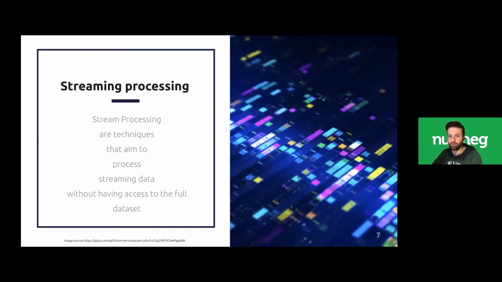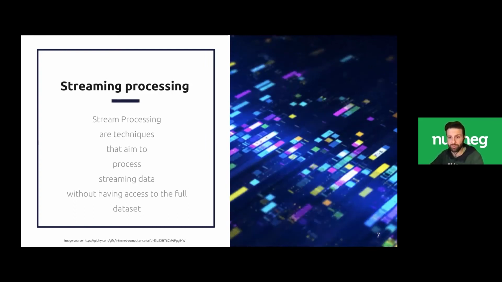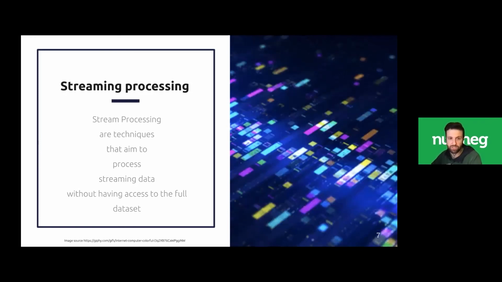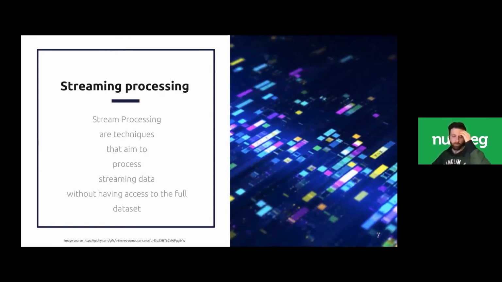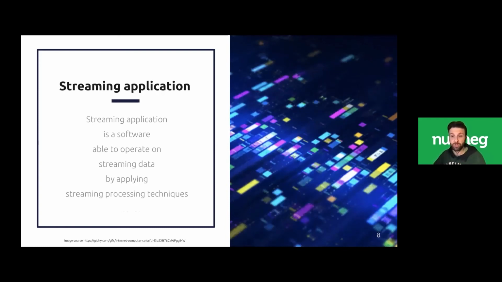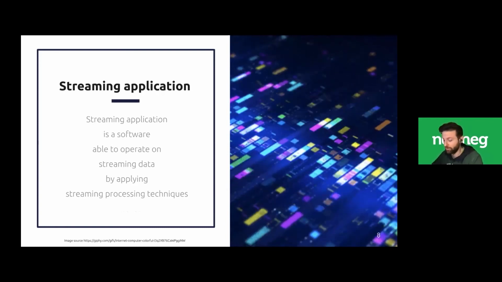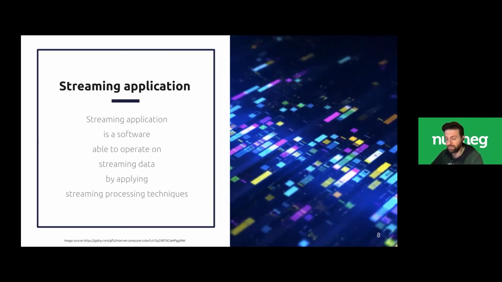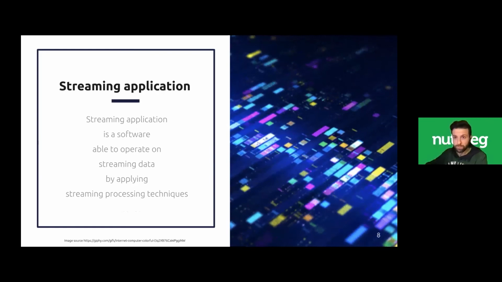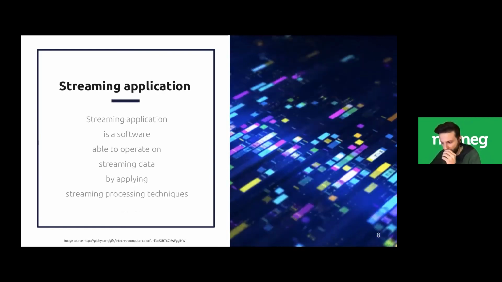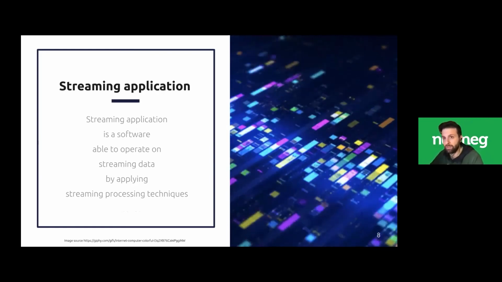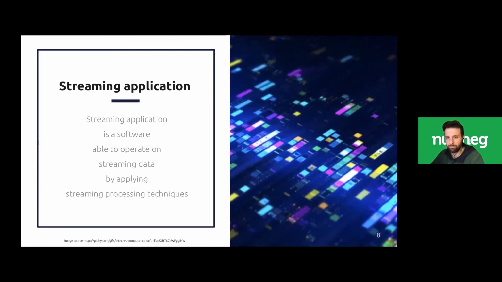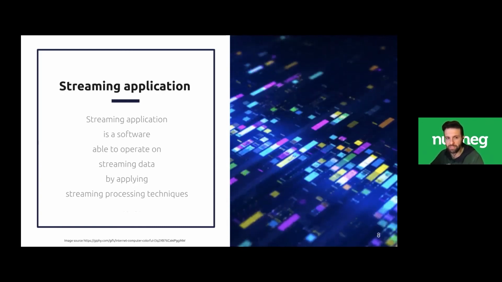So techniques that work on a full data set may not actually work on a streaming approach, which brings us to the last thing, which is our streaming application, which is essentially something that is putting together all those things. So it's a piece of software that is analyzing streaming data by applying streaming processing techniques. Why we thought it was important clarifying those points is because we will talk about streaming application, and this should give you an idea of what we will mean in the next slides.